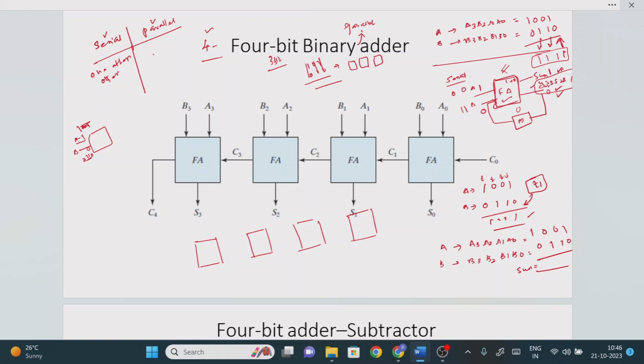So parallel means at a time, right? At a time we are going to perform the addition for all the n bits of information. This is the one difference between serial and parallel. Then one more difference is that serial is the slower operation, right? Why is it slower? First this one, after some time this one, after some time this one. But in the parallel case, at a time we are giving the input, and at the same time we are getting the output values, right? So it is faster. So always remember that parallel means at a time, serial means one after another.